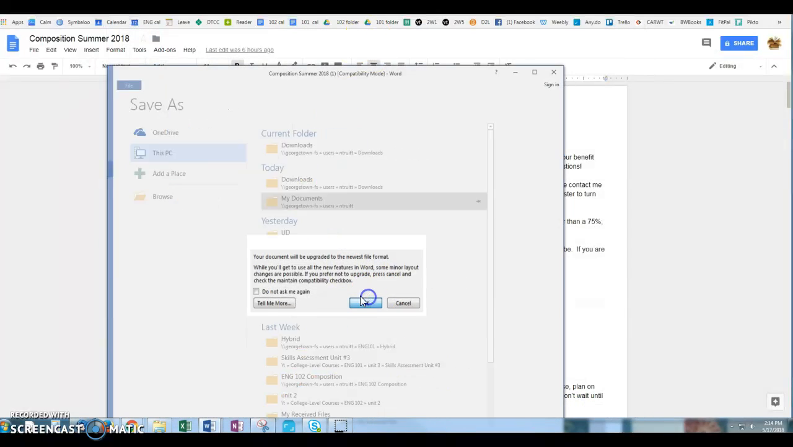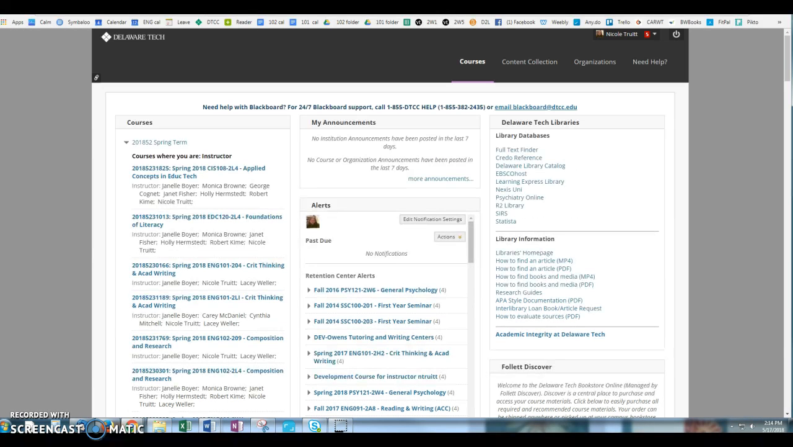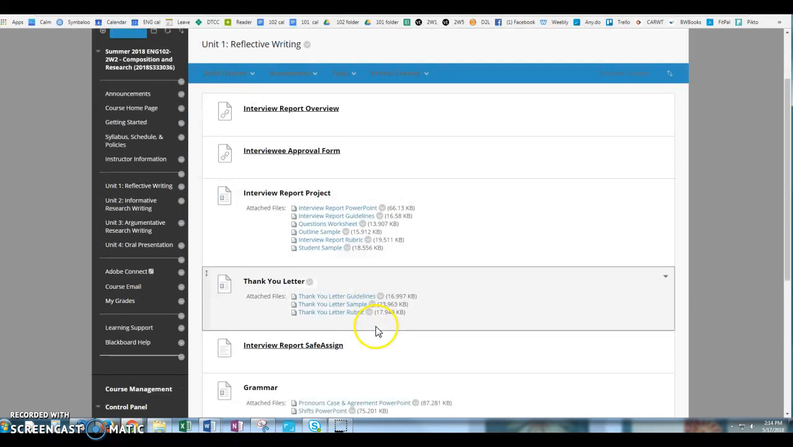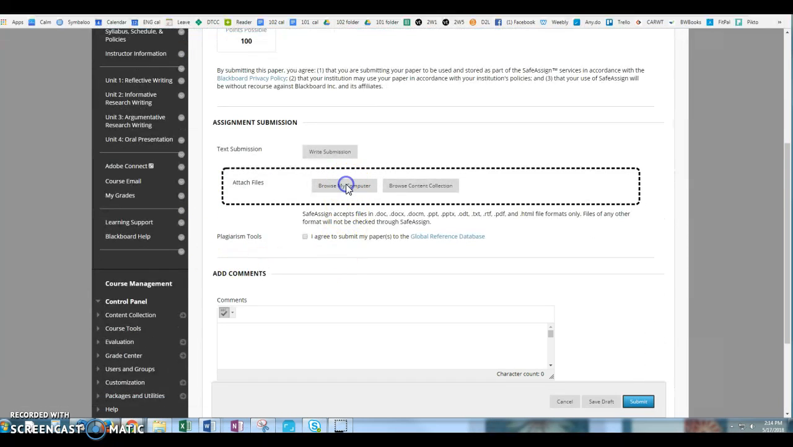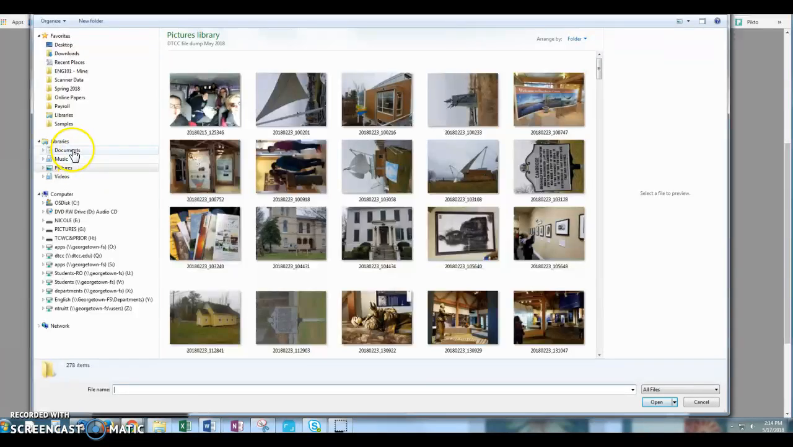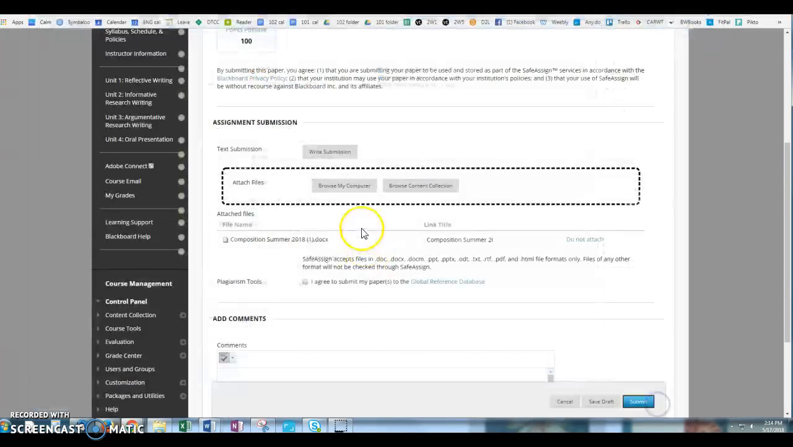And then you can go into your course and find your SafeAssign link and browse My Computer and then choose the Word document that you just saved. And you'll be able to see that it's been attached and hit submit and you're done.